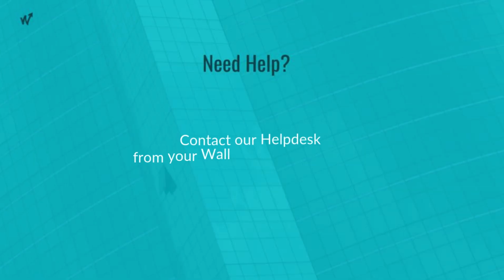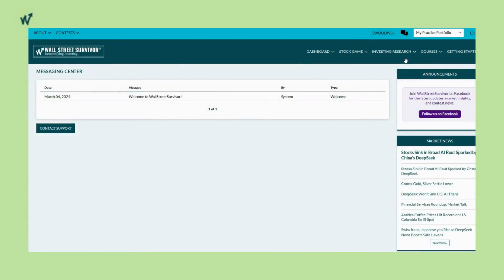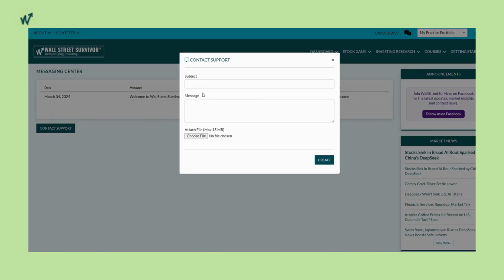If you have any questions, you can reach our help desk by clicking the icon next to your username. You can create a ticket that will receive updates directly to your inbox on Wall Street Survivor.